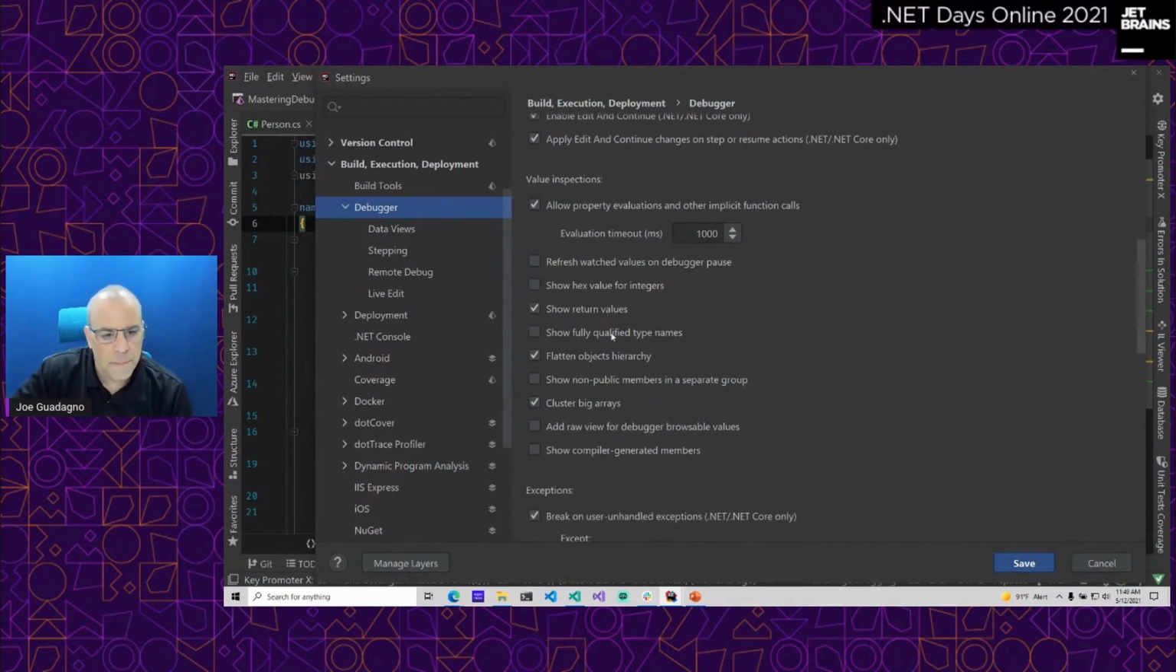The other thing that might be turned on or off for certain people is show return values. This is key, which we'll see in a little bit. This allows you to see the return values when you're debugging them. The debugger will execute the code on a separate thread and allow you to see the results coming back in. Flatten object hierarchy can be on or off, depending on whether or not you deal with objects on a regular basis, which in all honesty, most of us do.